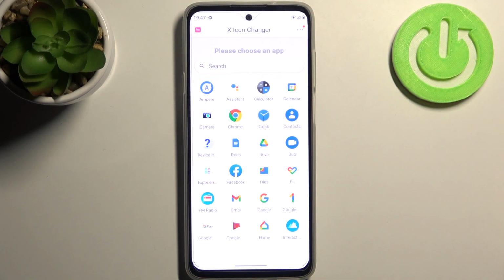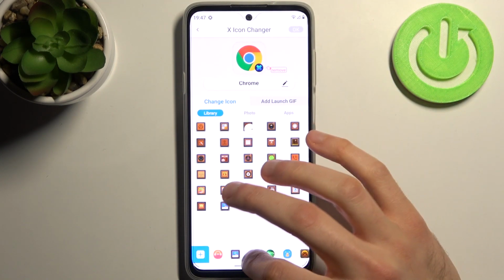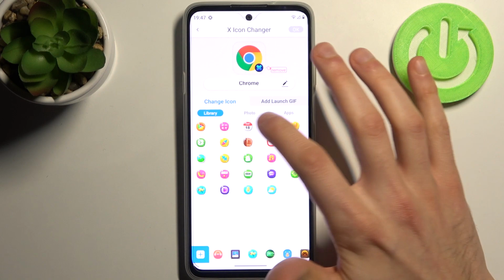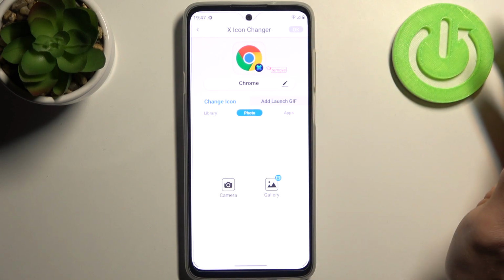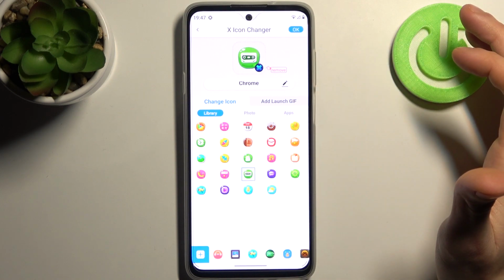Here you have to select an icon which you want to change, for example Chrome. Here you have different icons with different themes. You can also upload your own image and set it as its icon. I'll just select one of these ones.